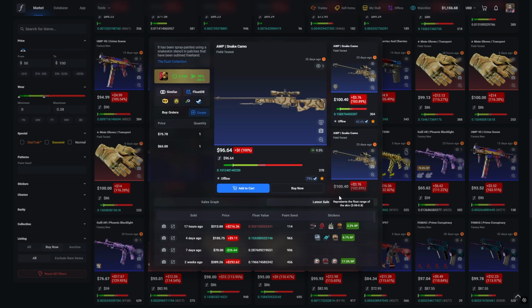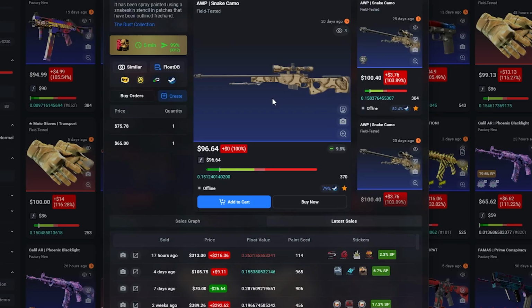Basically what I mean by that is it is not very popular and it barely ever sells. So if I bought this skin, even though it is a pretty decent deal, it would end up sitting in my inventory for months. And the reason why is because if we look down here, we can see that it looks like it sells pretty frequently. 17 hours ago, 4 days ago, 7 days ago, and 2 weeks ago.